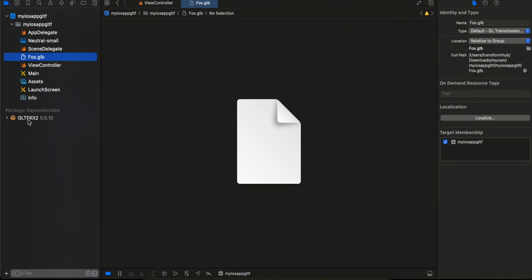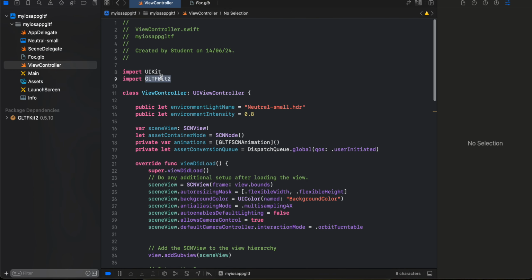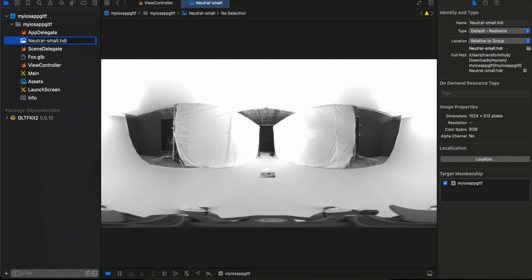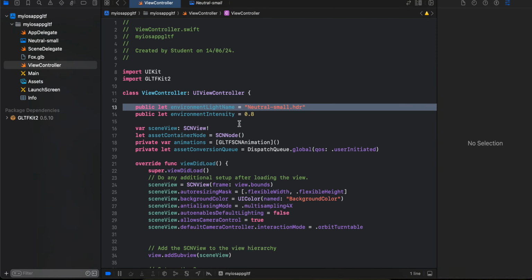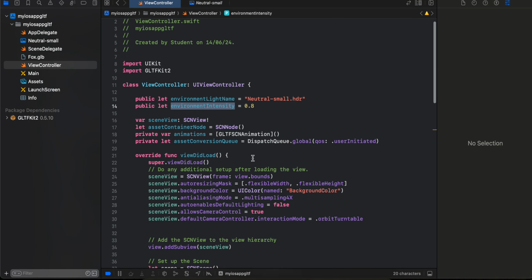Then inside the view controller, all I have done is import GLTFKit2. This is our environment file name, so use whatever you have. It is basically an HDR file, not a PNG file. You can just search for HDR files on Google and you will find a lot of files. Environment intensity I have kept as 0.8.